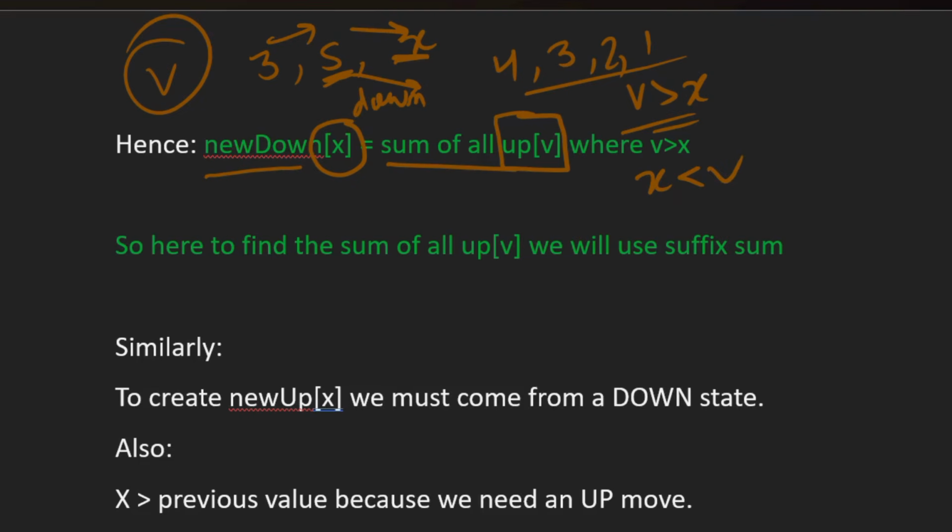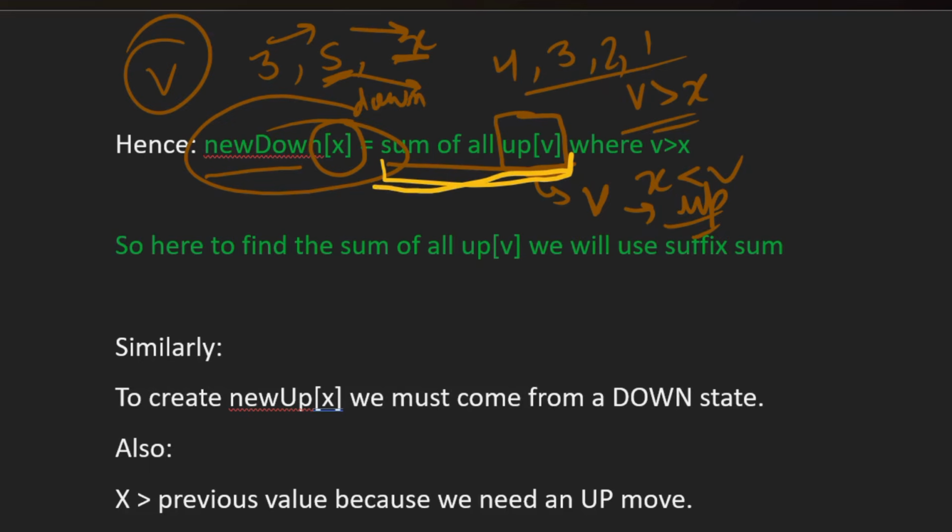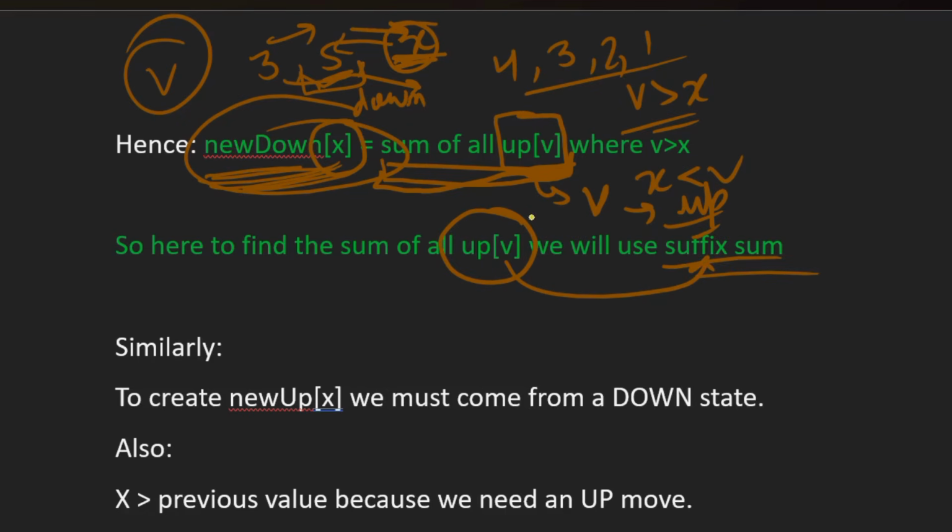So here we'll put the sum of all the up states, because up of v will store the valid arrays that are ending with v and having an up state, right? So we get our new down state. And now see, we need to find the sum of all the up values to compute this down state. That means to compute the x state, we need the up state. So to find the sum of all the up values of v, we'll use the suffix sum, right?